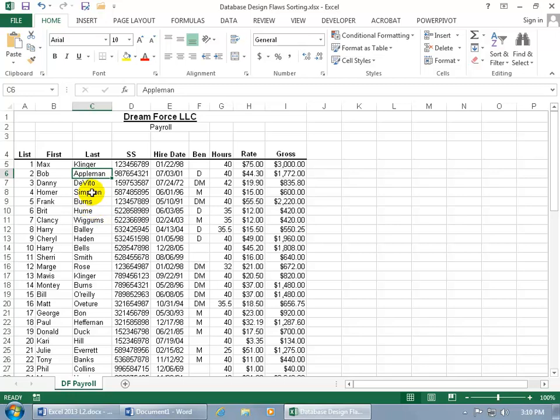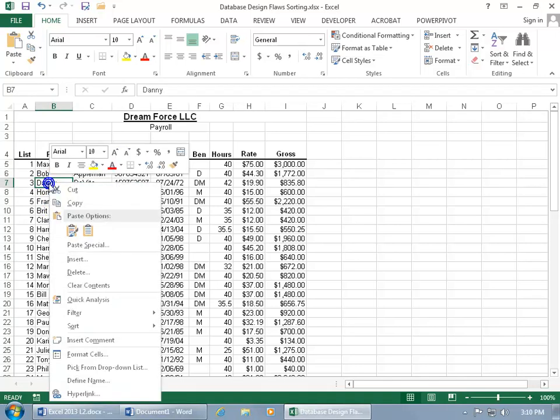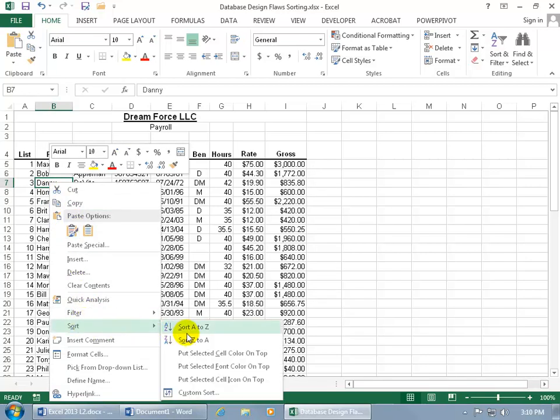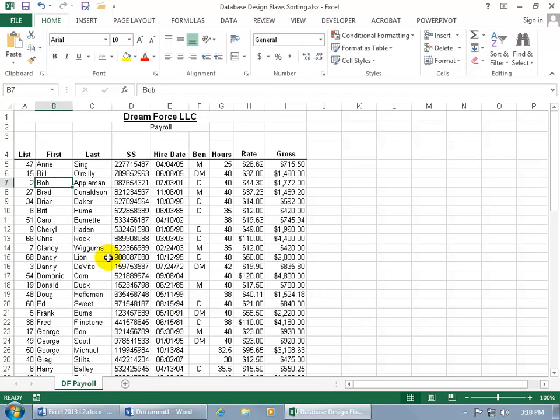For example, if I want to sort by the first name column, just go ahead and click in any cell in the first name column, and you can either right click on the cell, in the shortcut menu go down to sort, and you can do sorting ascending A to Z, descending Z to A, or condescending, and then you've got these other sorts and you've got a custom sort.